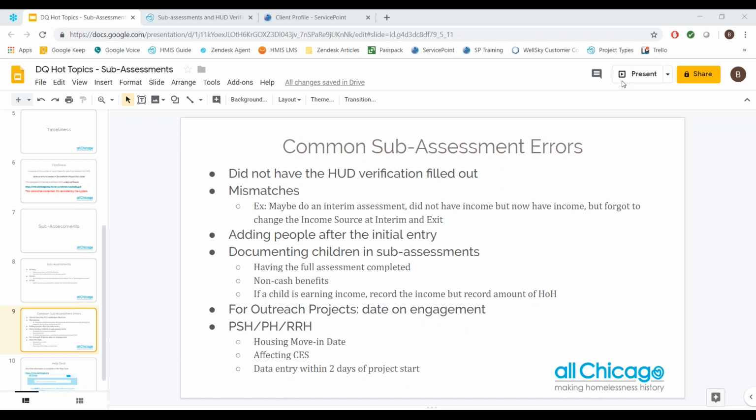And usually that's one of the first steps to make sure that that leads towards the HUD verification, where you fill out that worksheet that says, individually, which benefit or which disability condition or which non-cash benefit they have received or have not received.